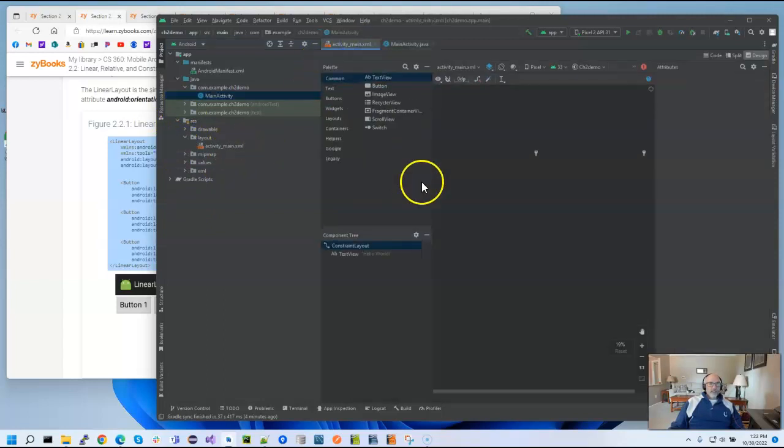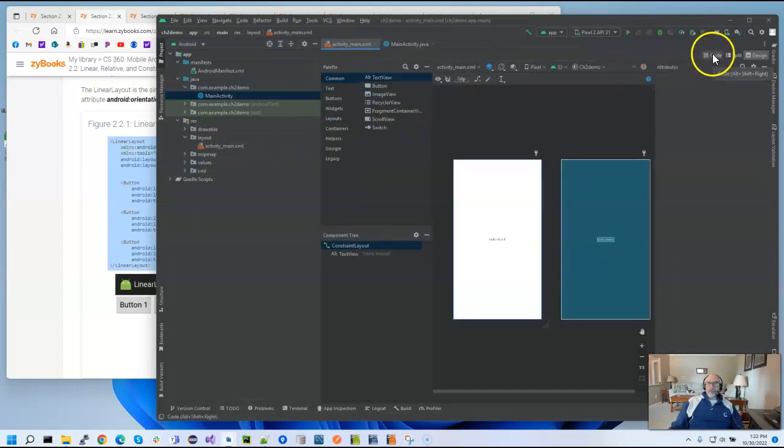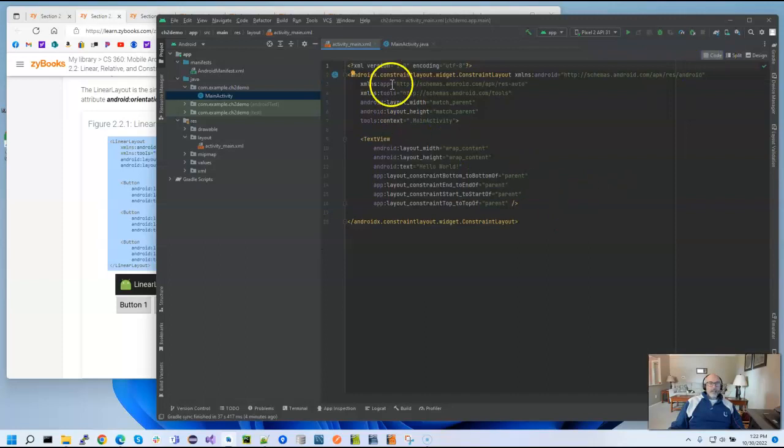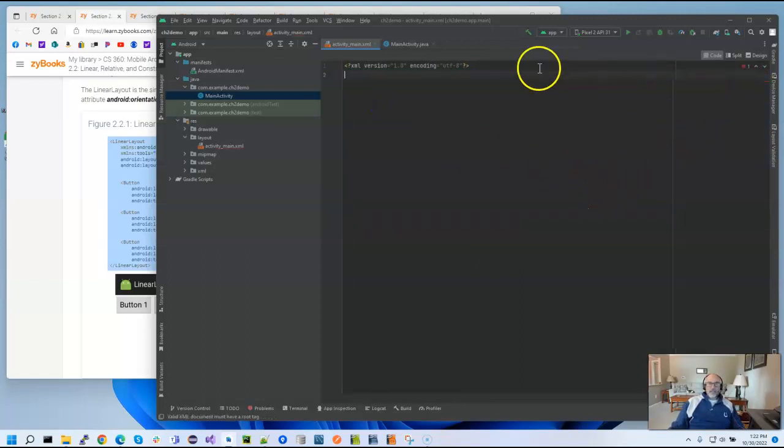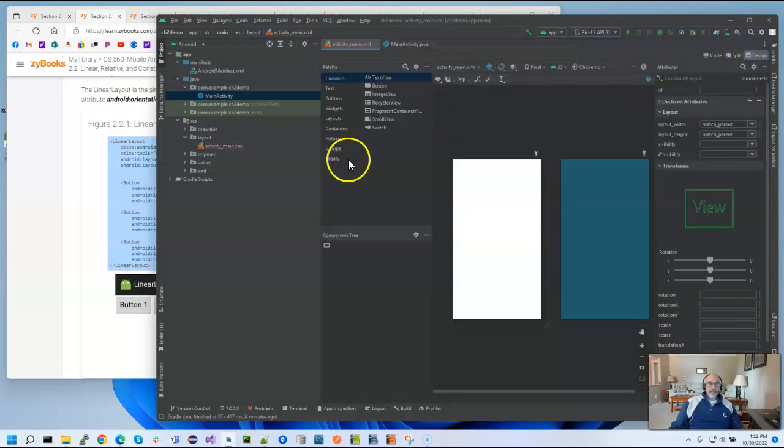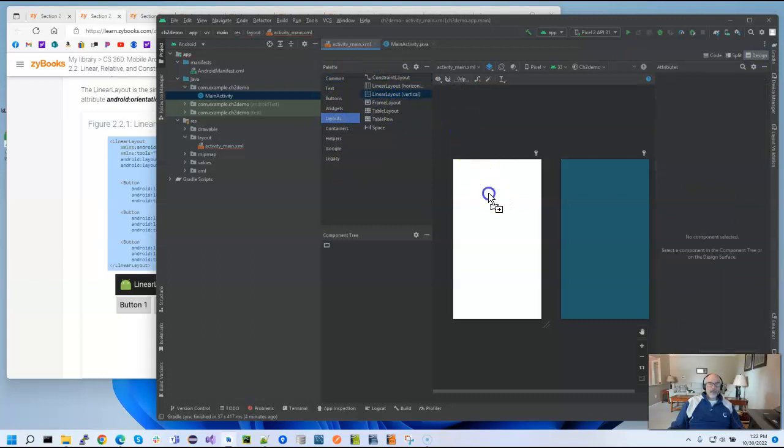Right here it is. Let me go to the code rendering. So they gave us a constraint layout. I'm going to go ahead and change that to a linear layout here in a second. So I'm going to delete out that constraint, and let's go to the design tab. And for the layouts, I'm going to drag a vertical linear layout to there.